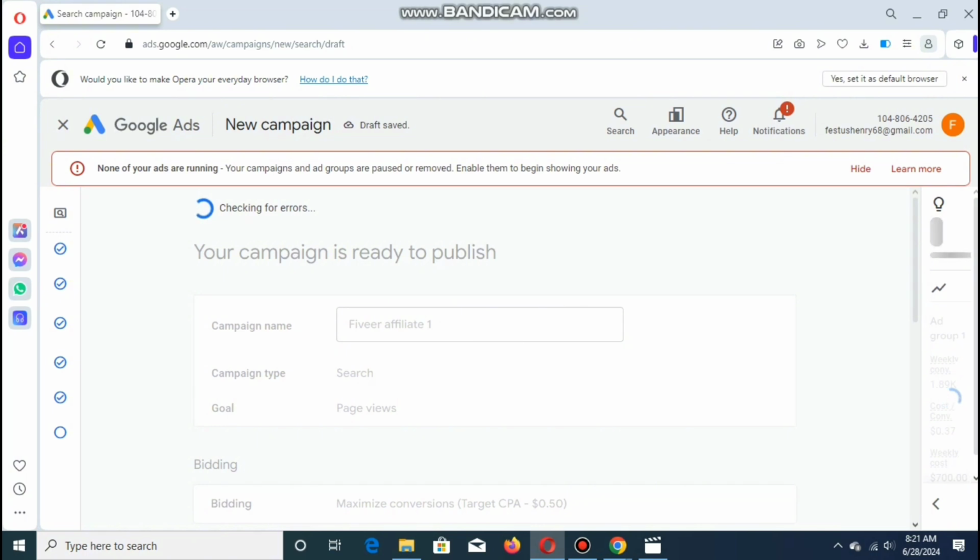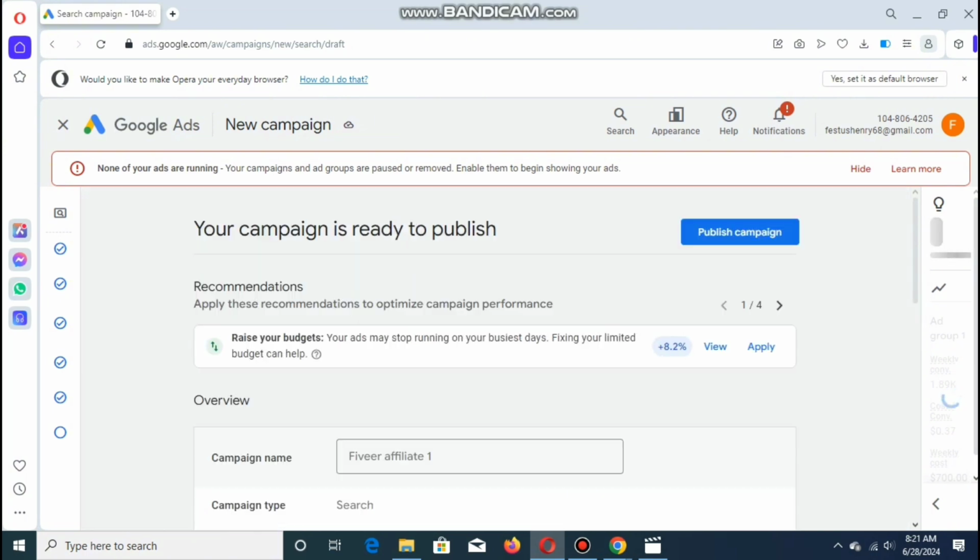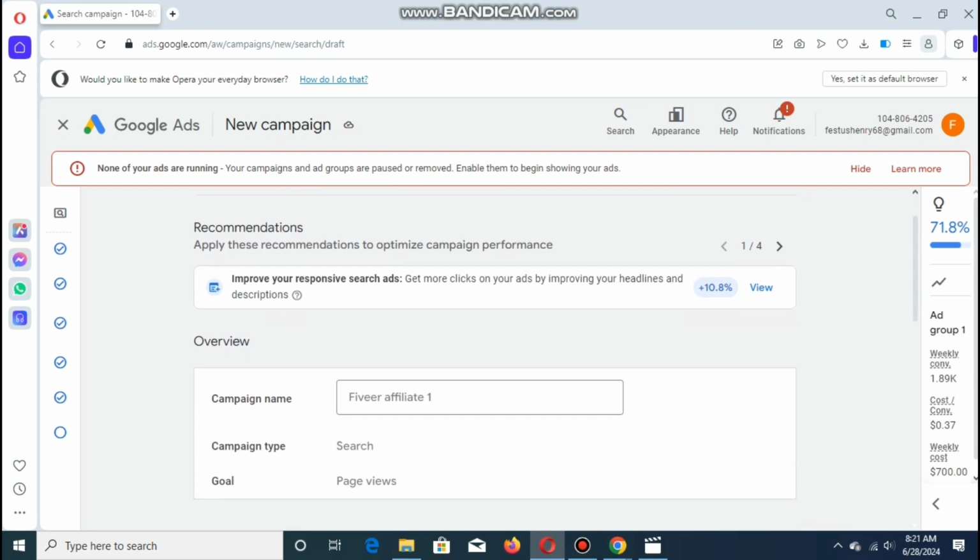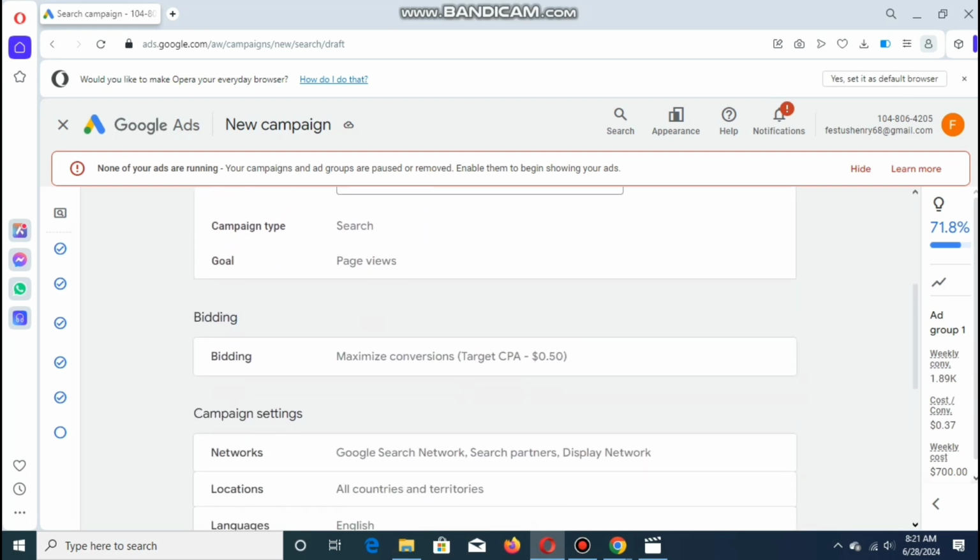Once you click on next, you can see the ad is ready to publish. All you have to do right now is to hit this publish icon. By clicking on publish, your ad will be on review, and after some time it will start running on Google while people search for the keywords you targeted. So this is a very good way of generating a lot of customers and leads to your business.